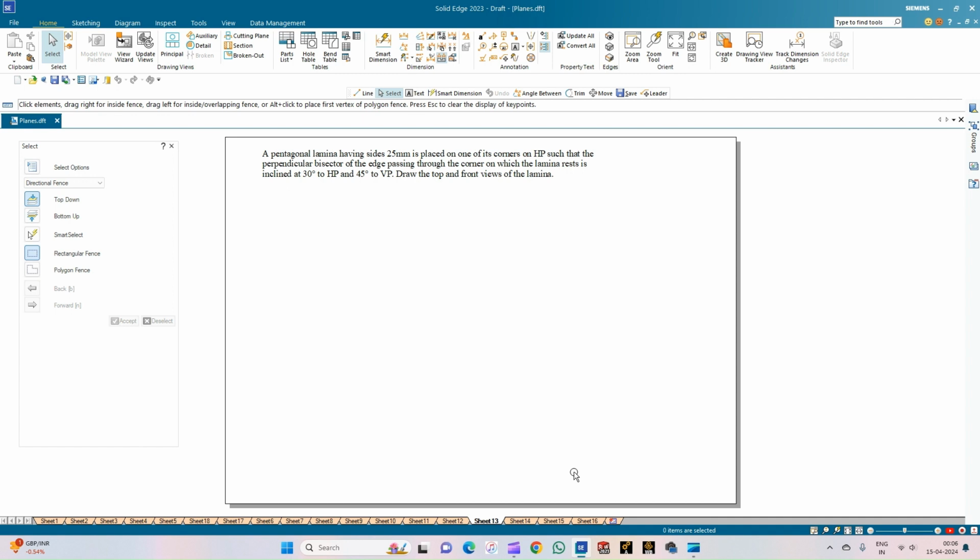So we can arrive at a set of conclusions here. The given type of polygon is a pentagonal lamina, and each of its sides is measuring 25 mm. The initial resting condition is that it is resting on one of its corners on the HP. And the condition with respect to the HP is that the entire surface of the lamina is inclined at an angle of 30 degrees to HP.